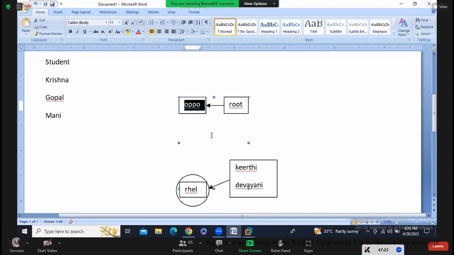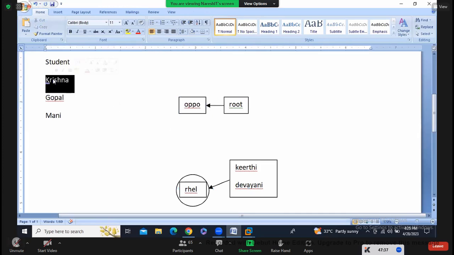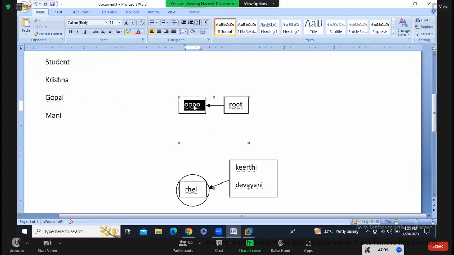But our intention is we should not provide full permission for everyone. We need to provide restricted permission for restricted people. For example, we need to allow only Krishna to create the files and directories inside the Oppo. Instead of providing permissions for everyone, we are controlling the access according to our requirement. If you want, you can allow. If you want, you can deny.